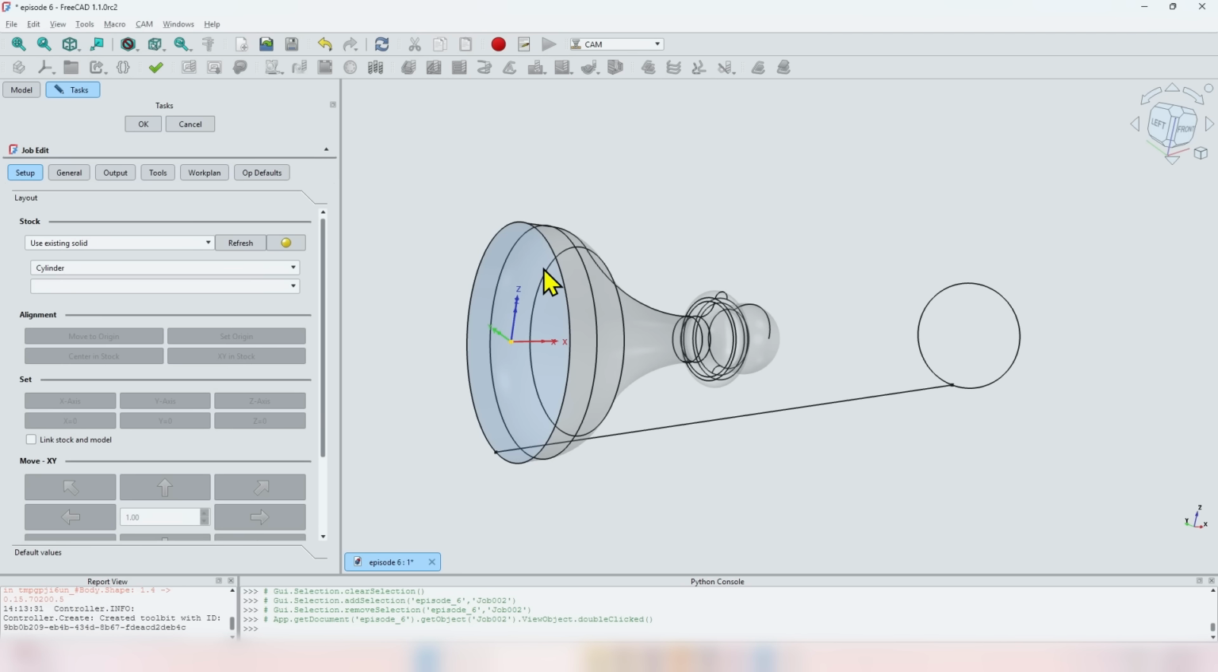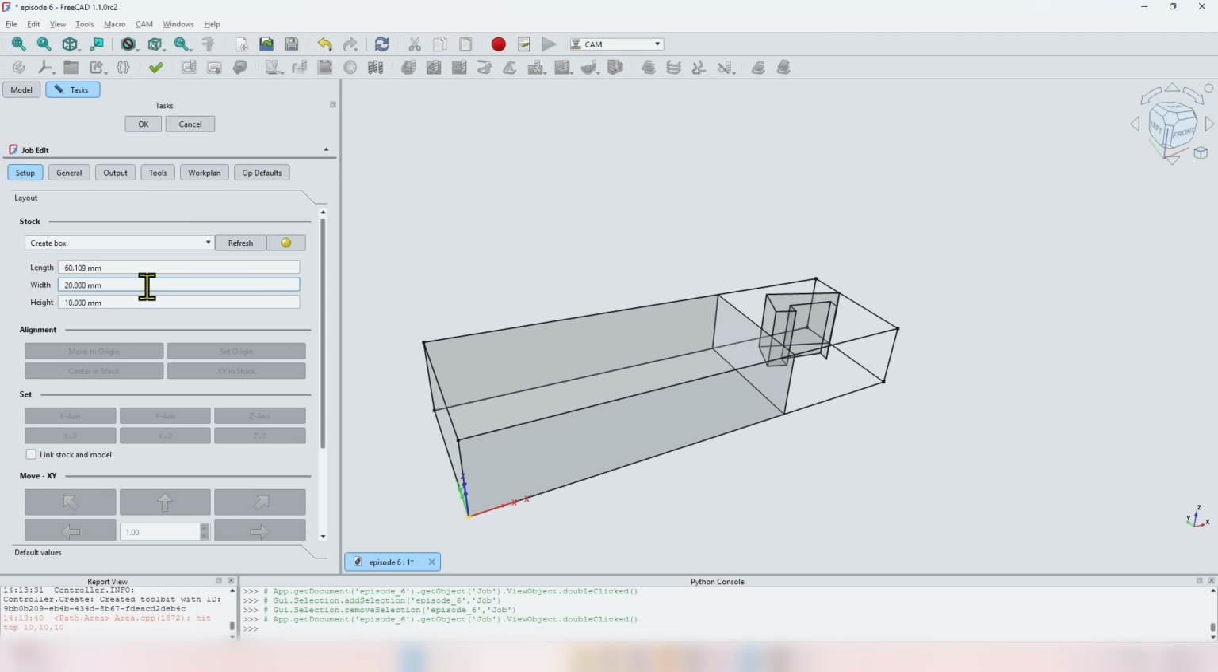Let's take them one by one and we will get into more details about each of the options, how to use them and when to use them. First, let's talk about the create box type of stock. When selected, it will have its dimensions set so that all the models will sit inside this box. You also have the length, width, and height of the box. You can modify them after selecting this option.